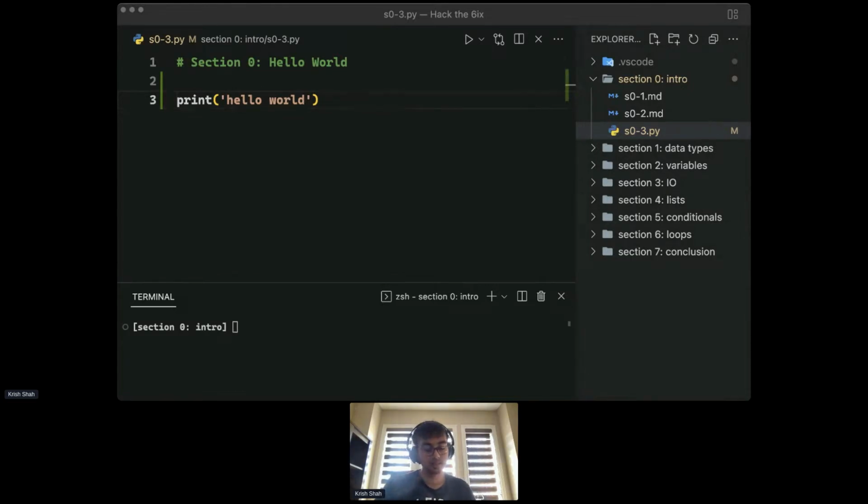So let's quickly look at how you would comment in Python. There's two main ways you can comment in Python. A comment can occupy its own line. So you can see up here, I have section 0, hello world. Comments begin with a pound sign. You can see how it's occupying its own entire line. There's no Python code on that line. It's just a comment. So that's one thing.